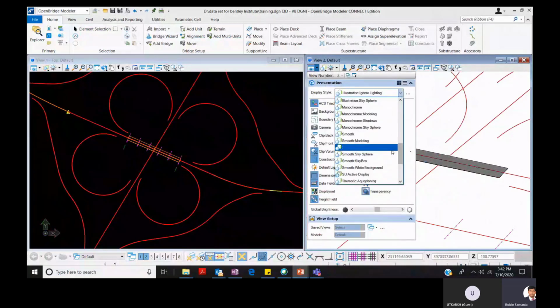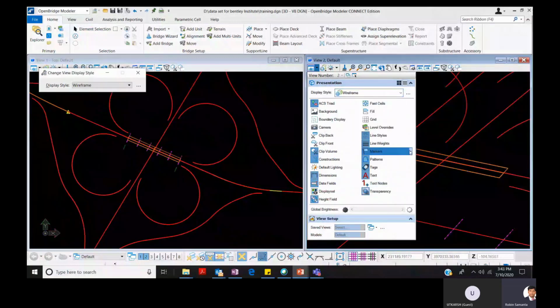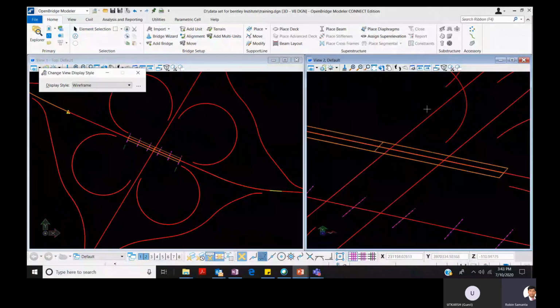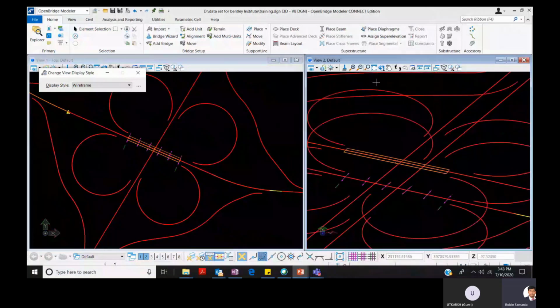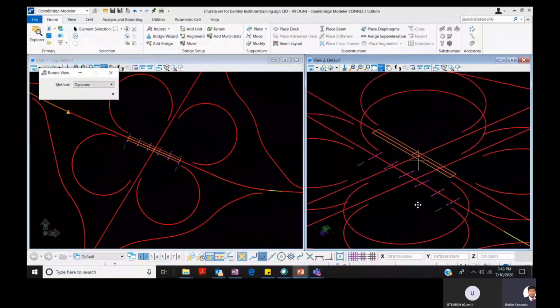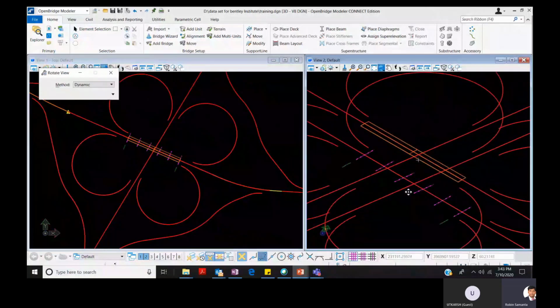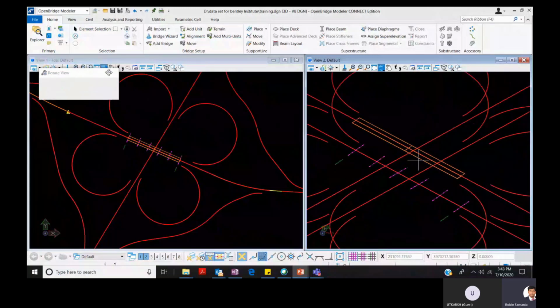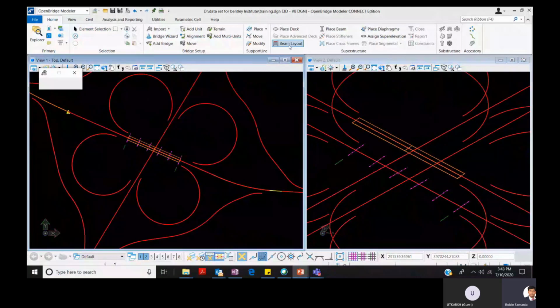And here are the options to change different views. From these options, you can actually change the view, right? Different view options are already created in MicroStation. You can use those to clearly identify the structure and visualize it whichever way you want.